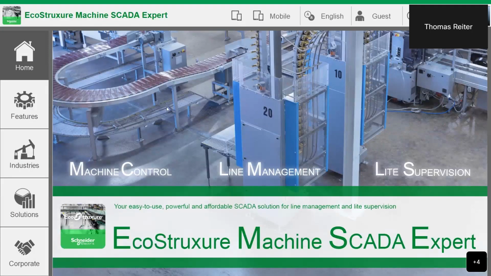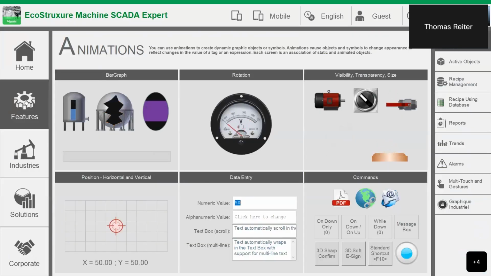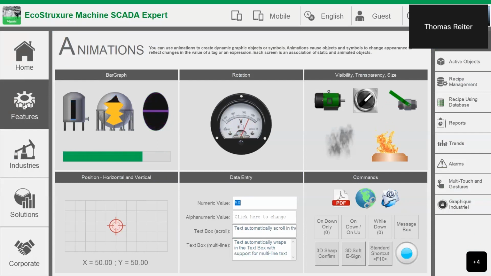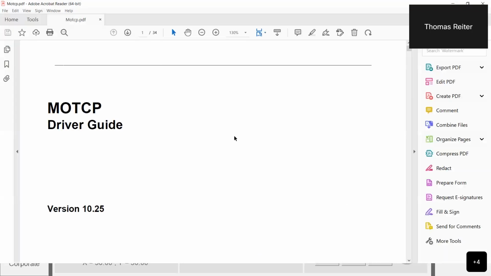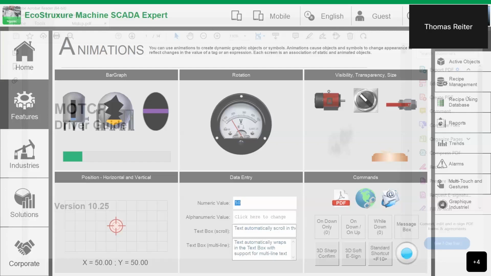Okay. So now you'll see this is the PC demo running in front of us, and then what we typically do is we'll talk to these different items as we page through the PC demo. So first thing we'll just follow the header on the left, and looking at features, you see stuff. This is kind of just showing you some of the typical stuff you can do with visualization. You've got your bar graphs, rotations, visibilities, etc., data entries, different commands. I can trigger a PDF reader, opening a PDF, etc., things like that.